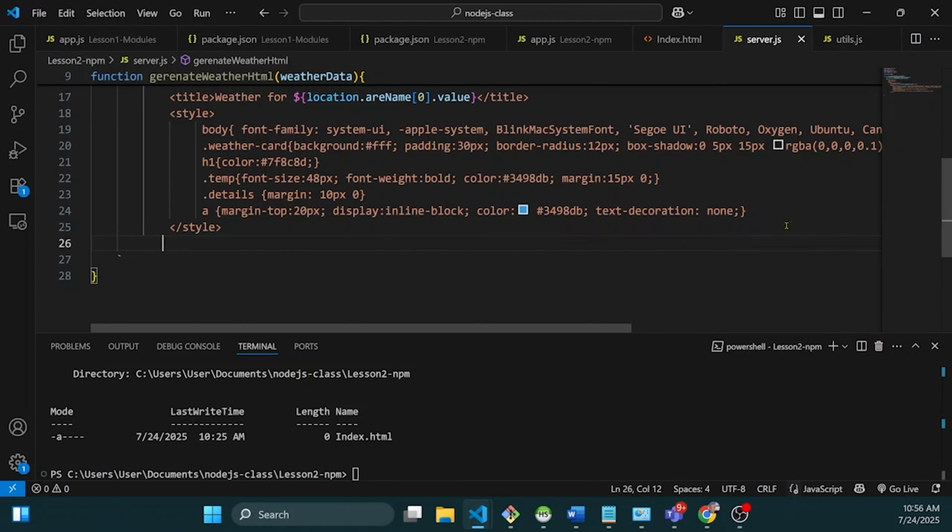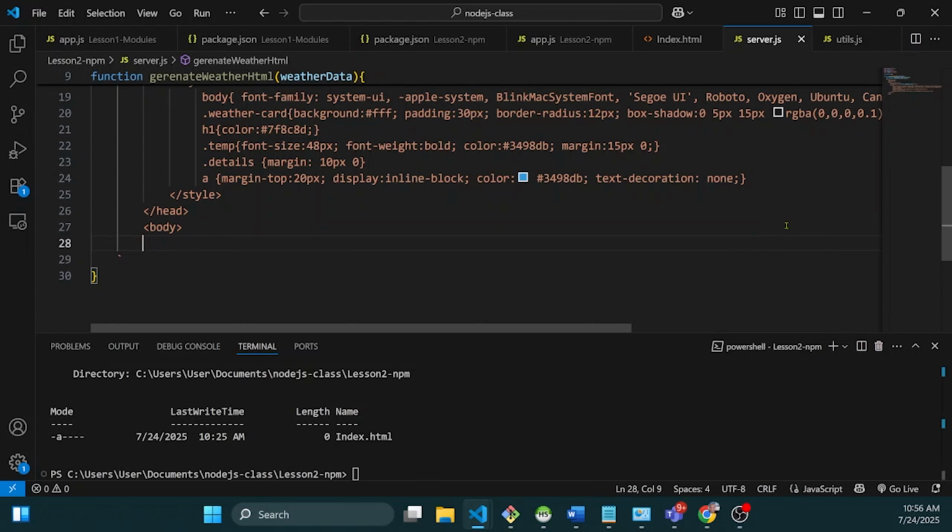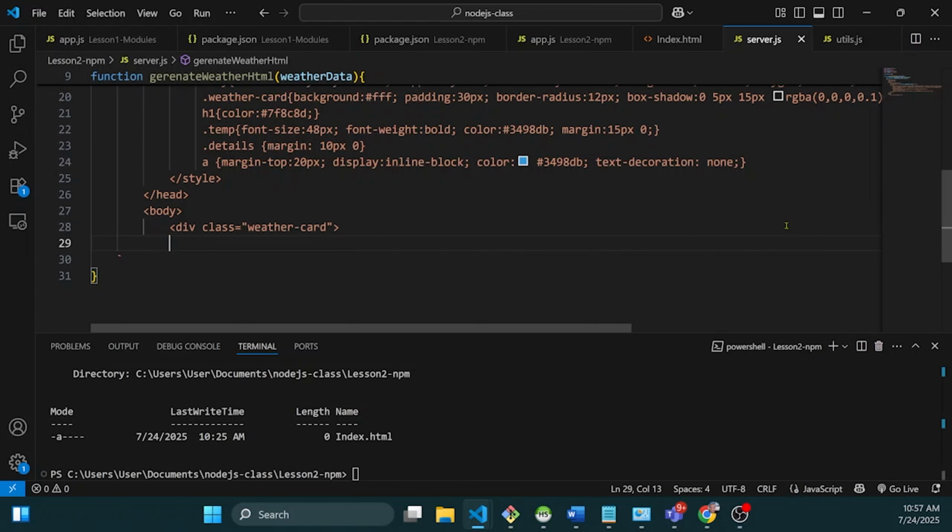And then we need to close head. And then we need a body now. So on the body we're going to have a division with a class of weather card, the one that we've already styled. And then we're going to have h1, dot value, and then we close h1.